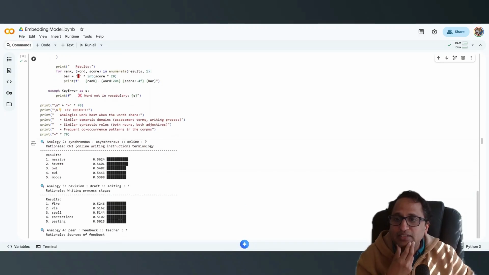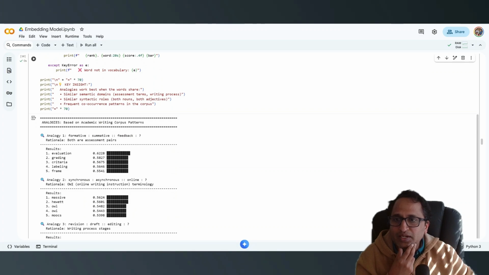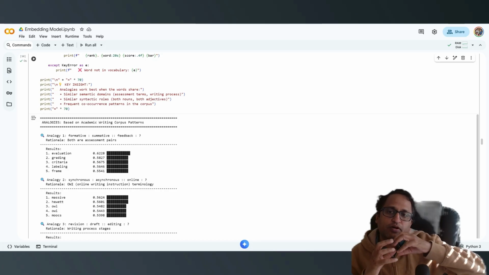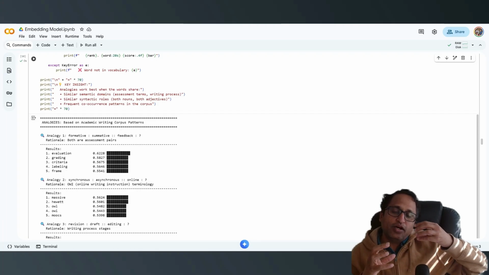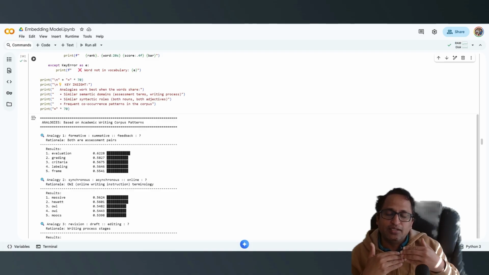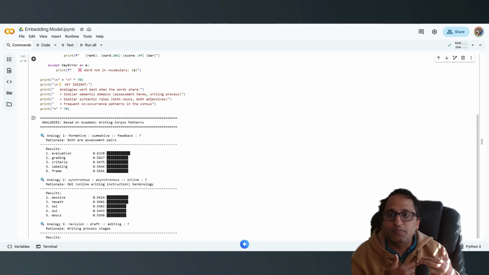Now you can see that if formative is for summative, what is for feedback, the results came as evaluation, which is 0.62, and grading, which is 0.5, because it is seeing the relationship between the way formative relates to summative and what is relevant to feedback. Now we can see it is able to connect that feedback and evaluation are actually the same. Feedback and grading are also related, feedback and criteria are related, but feedback and framing and labeling is also related.